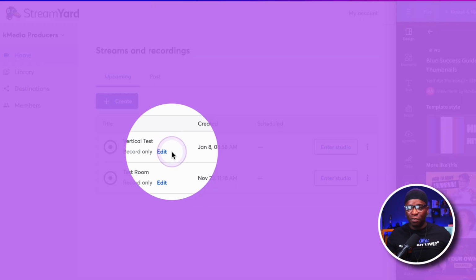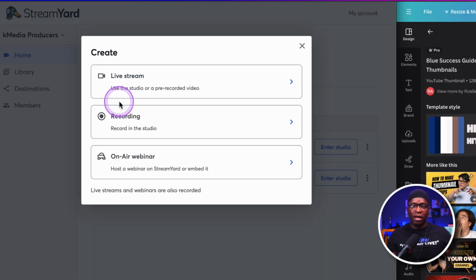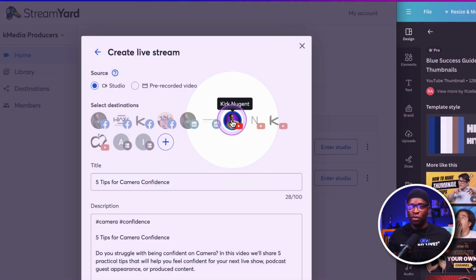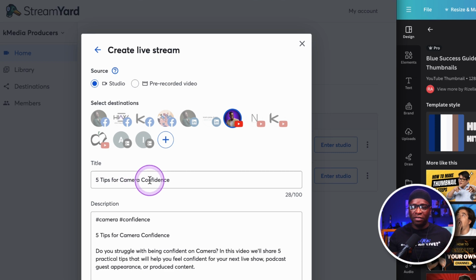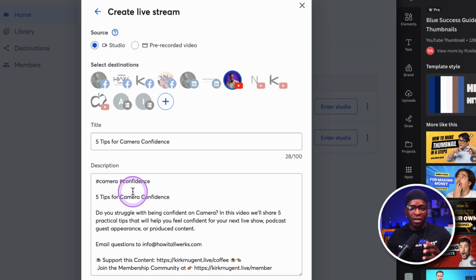Well, StreamYard's method is simply that they've put it inside the creation process. This is the dashboard in StreamYard. You would go to create, and when you go to that button, you can do a live stream, you can do a recording, you can do an on-air webinar. In this instance, I'm going to do a live stream, and I would have to select my destination, in this case, YouTube, put in the 5 tips for camera confidence. I would have to fill in a couple of these things. I've already had them preloaded and ready to go.